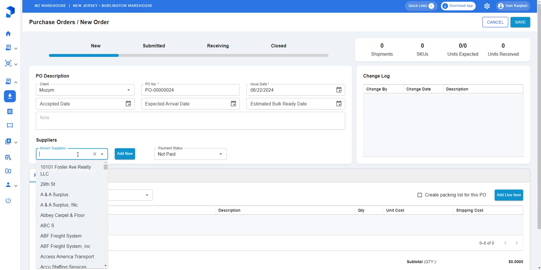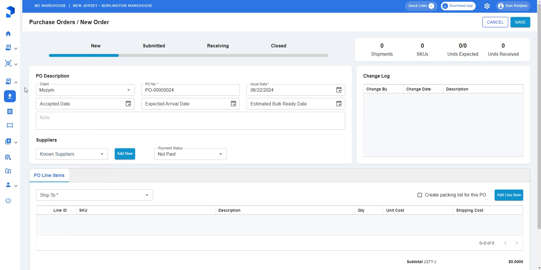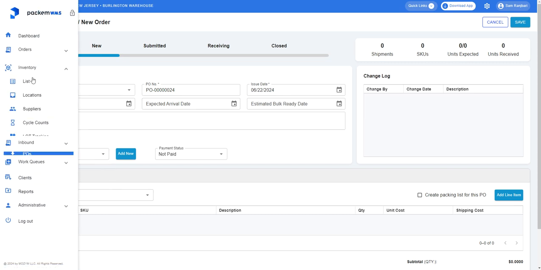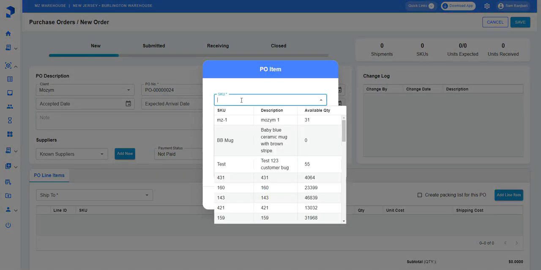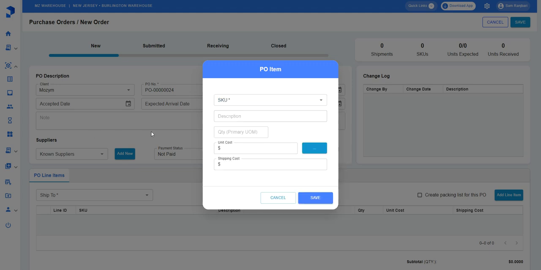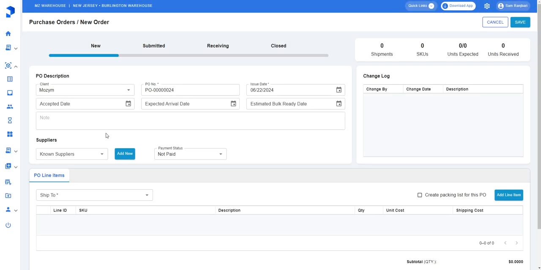The suppliers would be created in the suppliers menu. Also, for any SKUs to be displayed in the PO, if you select the supplier, the item has to be linked to the supplier. So we'll take a look at that in a moment. Payment status: not paid, fully paid. Change that to fully paid.